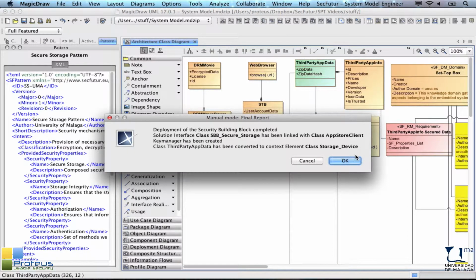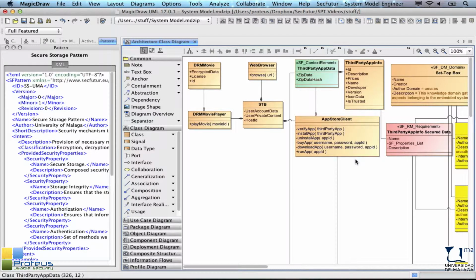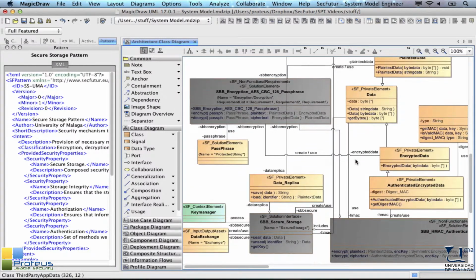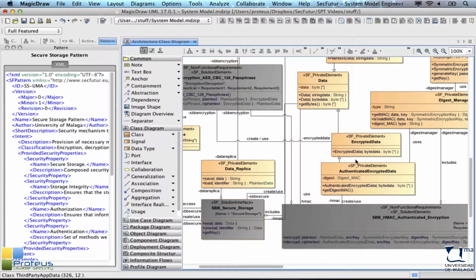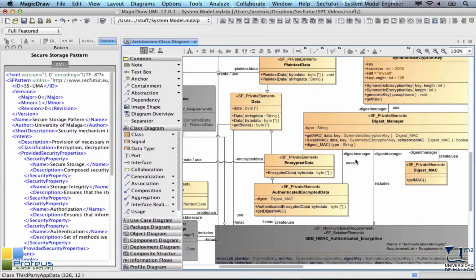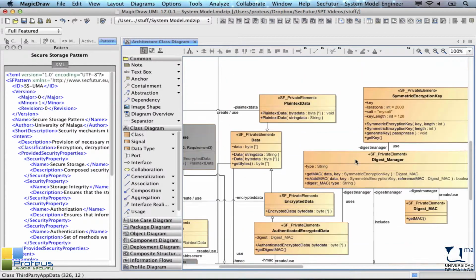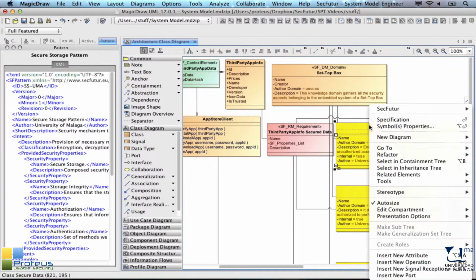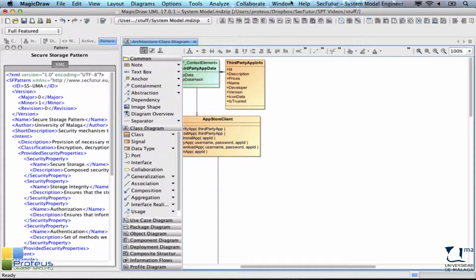When the process has finished, the SecFutur Process Tool shows the final report, displaying all the changes done in the model and how the different components have been connected or created. At this moment, the system model contains the security enhancements of the secure data property and the implementation fulfilling the security requirement. The system model engineer can hide the abstract security knowledge, obtaining a clearer view of the architecture.